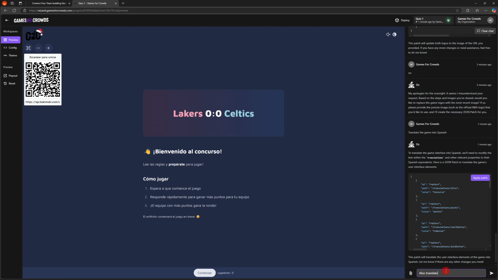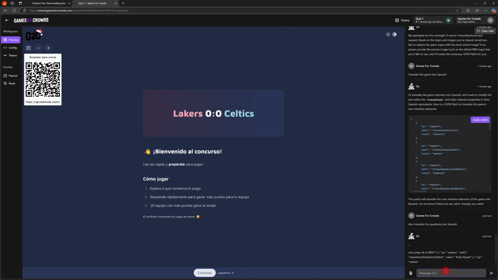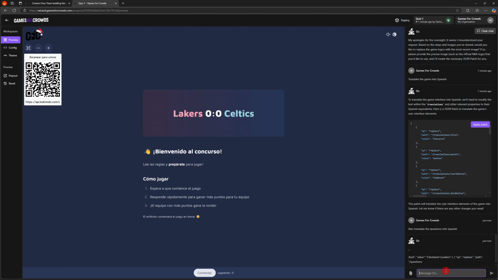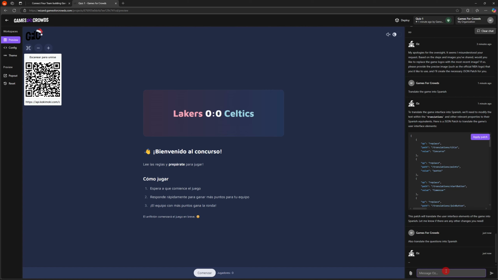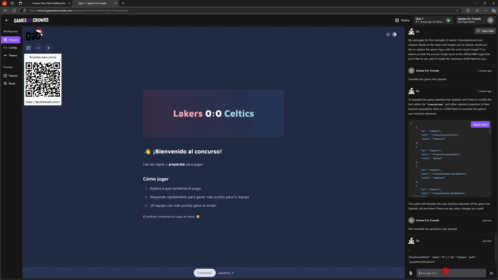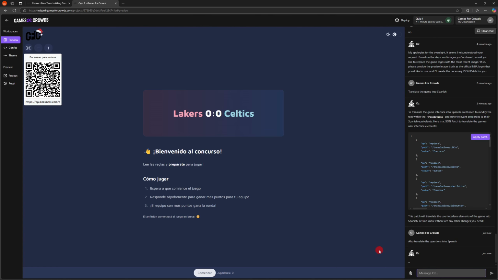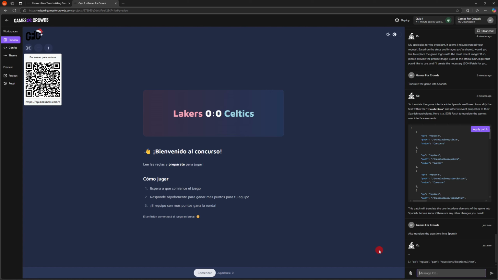Also translate the questions into Spanish. And of course it will do that without hesitating. And as soon as this is ready, we can check that, and then we're going to go and deploy the link to check the actual game. Wait for a few more seconds. Okay, almost there. It's for sure a lot faster than my translations.